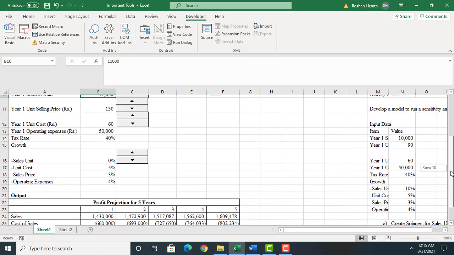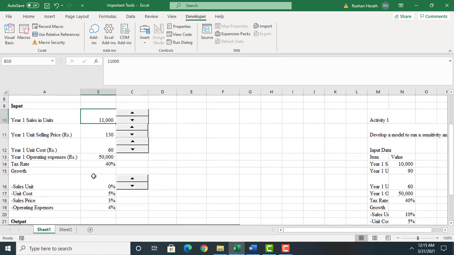So this particular spinner button cannot handle the percentages or even the decimal places. Decimals. Then how are you supposed to overcome that?